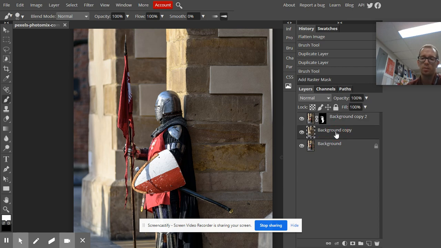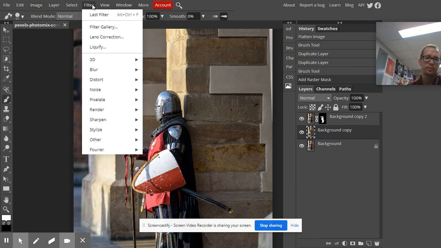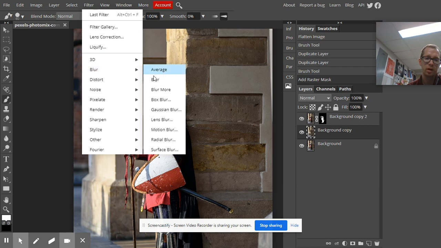But if I click on my background copy, what I'm going to do is start to blur this image. So I'm going to go up to Filter, and I'm going to click on the Blur tab here, and I want to click Gaussian Blur. There's all sorts of different cool blur modes here, but Gaussian Blur is kind of your standard blur mode. It's pretty, I like it. It's good.